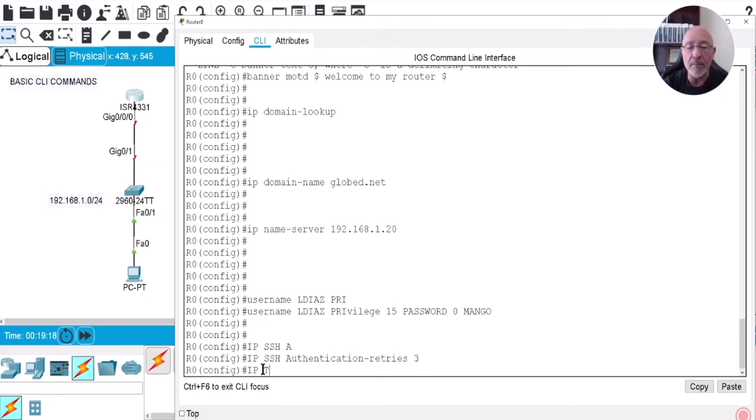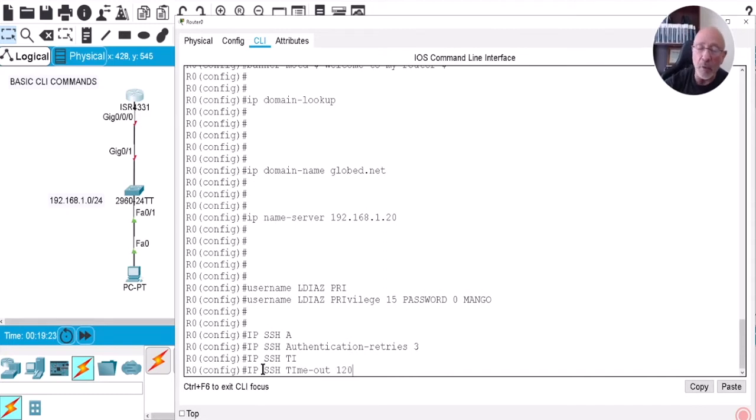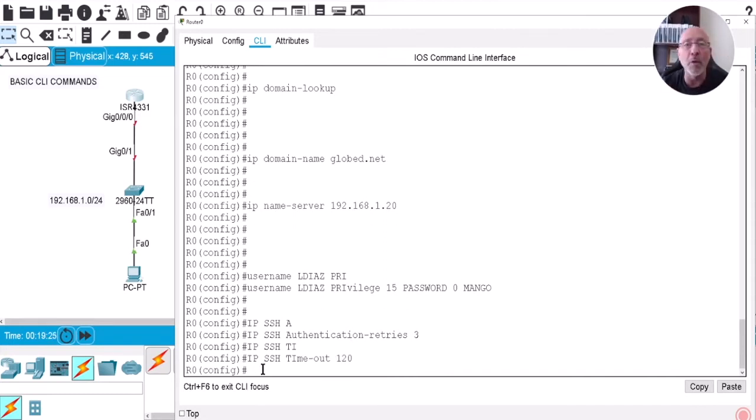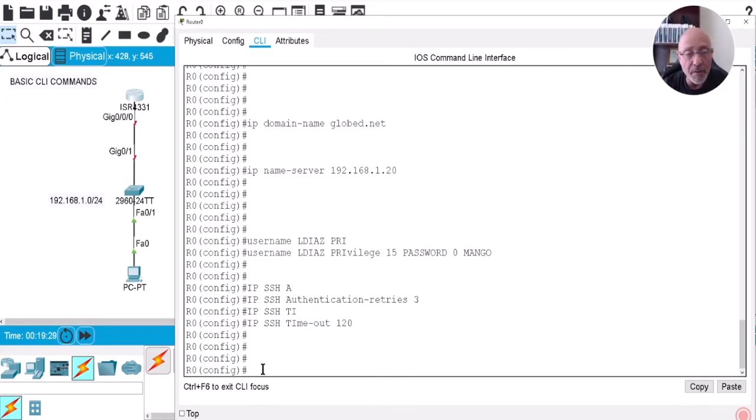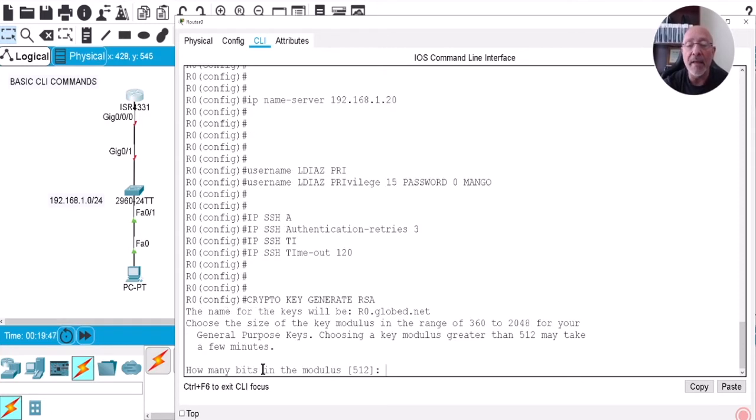IP SSH timeout. We'll do 120 seconds. That is the maximum. You can also set a version, I'm not going to do the version, but you can if you want to. Now I can do my crypto, because I have a user, I have a domain name and I have a host name. So I can do crypto key generate RSA. I'm going to hit enter at that point.